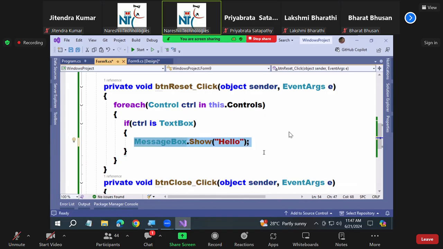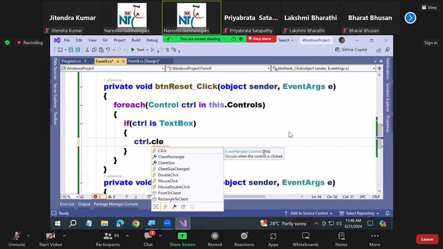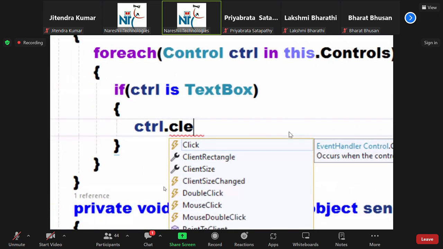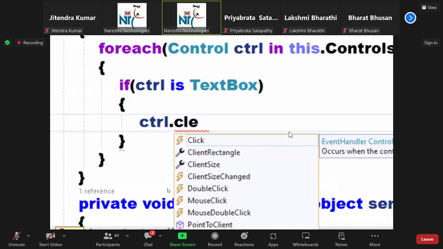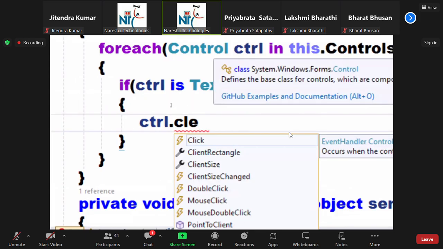Okay, if the text box is displaying a message, what I'm asking is, can you write a code for clearing it? How to clear? Clear method. How to call? ctrl dot, Clear is not coming in the list, see? Why not coming? Because the Clear method is defined in the text box, not under Control. Control is a parent class. Remember, Control is the parent. The parent cannot access child class members.